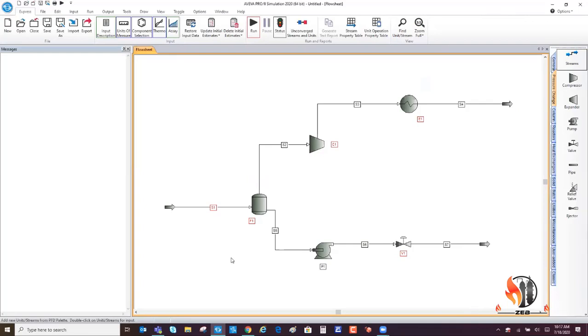The fifth step is to provide the stream information. In Proto Simulation, you are not required to provide any information for these internal streams. Internal streams are streams which are connecting two unit operations. So S2 is an internal stream, S3 is an internal stream, S4 is a product stream. So wherever a stream is connecting two unit operations, it is an internal stream. We don't need to provide any information for that. As far as the product streams are concerned, you don't have to provide any information. These will get calculated by Proto once the simulation is run.